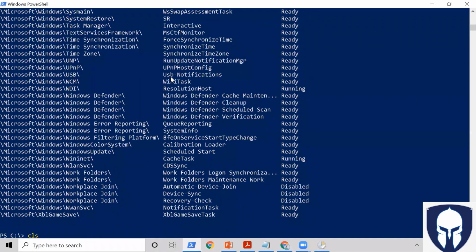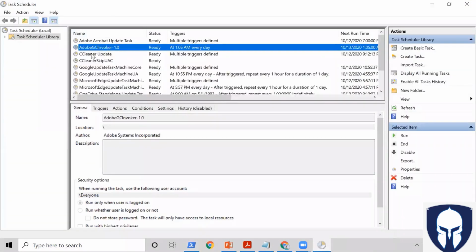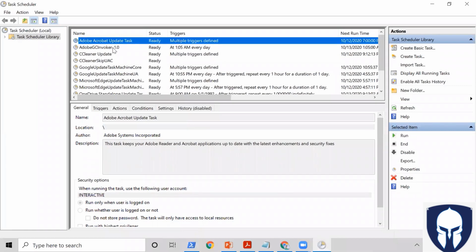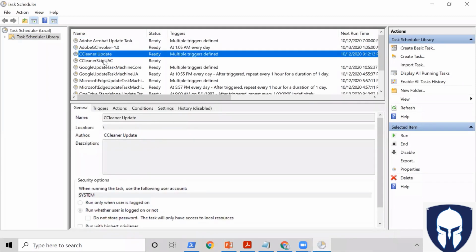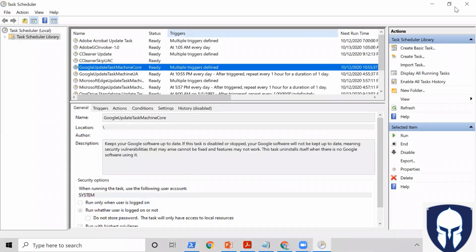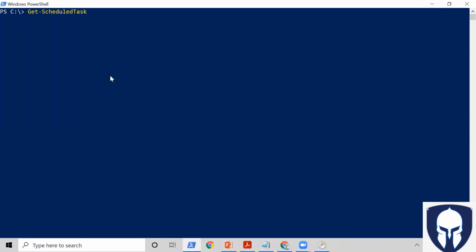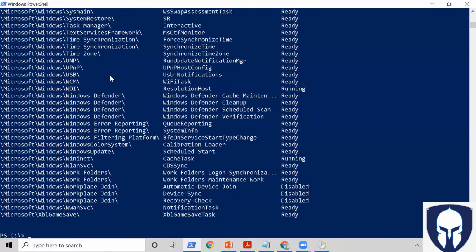So coming back to the original topic, we are talking about objects and object collections. Now, what does object collection mean? Here, as I said, each Adobe task is one object, and this one is another object. Everything, CCleaner, Google, everything is an object. When I type Get-ScheduledTask, I'm getting a bunch of objects as an object collection. It is not one object, it is an object collection.